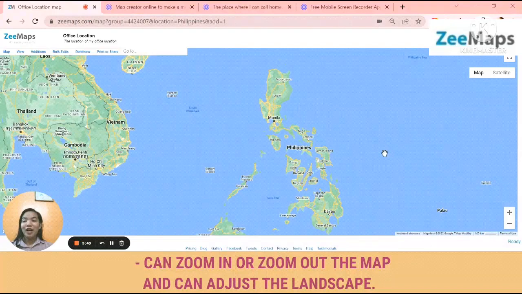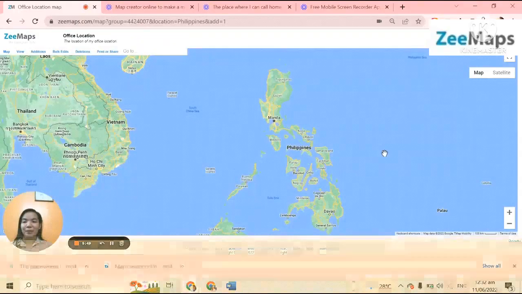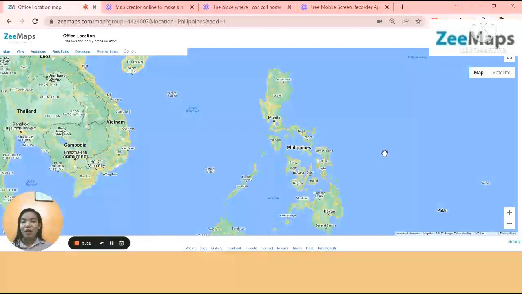So now that we are done on making the title of our map, let's dwell more on its functionalities and tools that we can use to edit or create our map. So as what we can see here, there are a lot of tools that we can use, but since we're using the free plan or the basic plan with no subscriptions, we can already expect that we can't use all the tools in Zeemaps. We can only use those tools available if you're using Zeemaps with subscriptions.